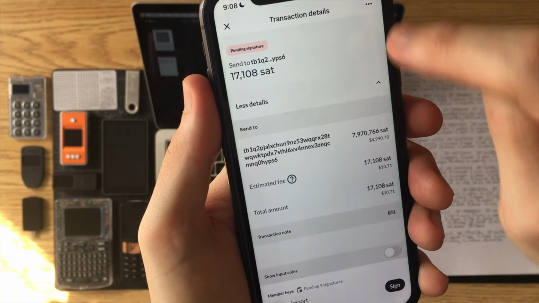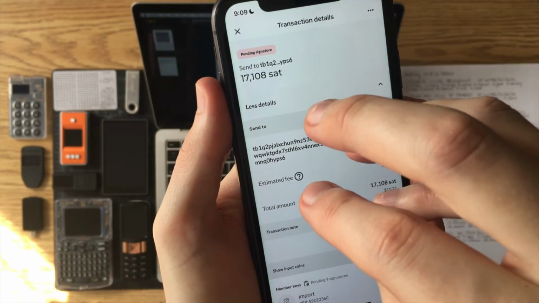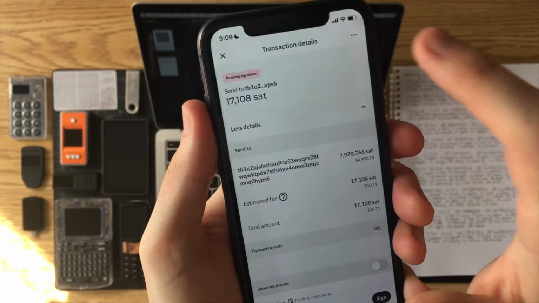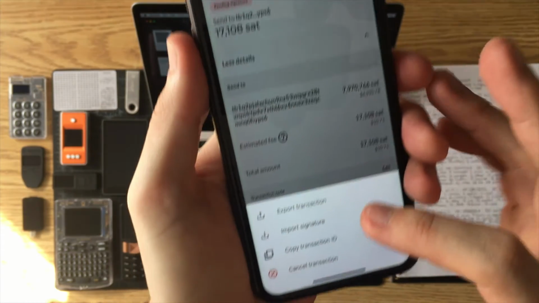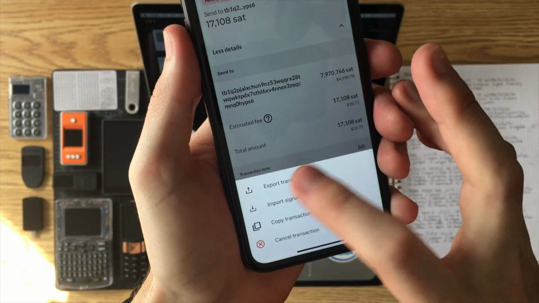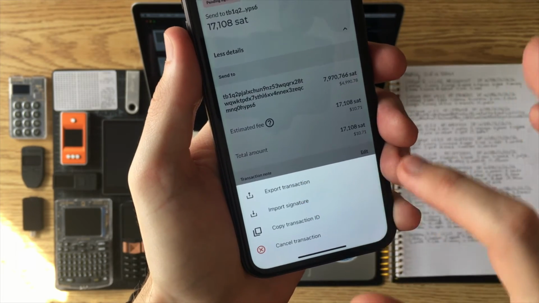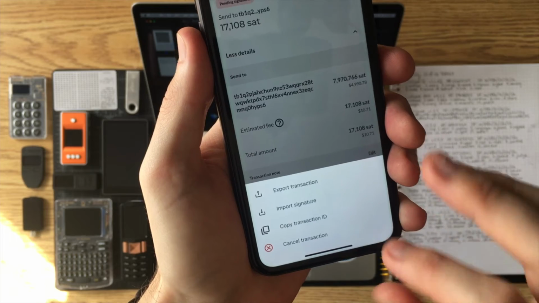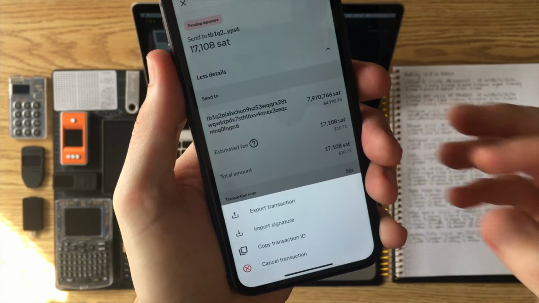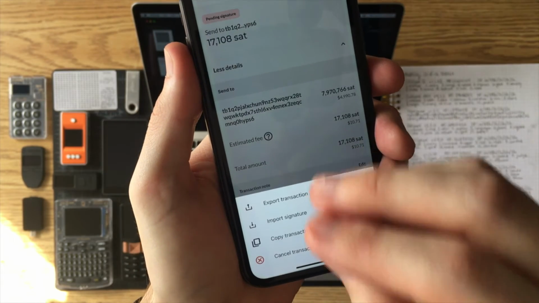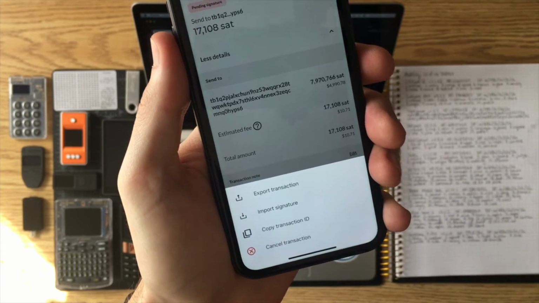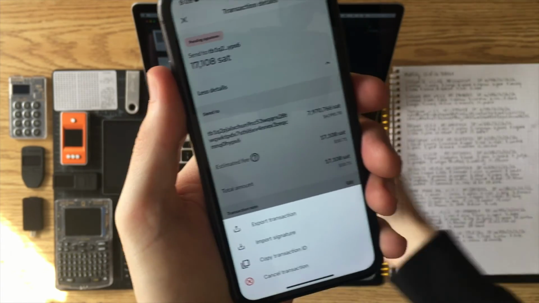But anyways, if I want to pass this file back to Sparrow, what I can do is, let's see, export transaction. And when I click export transaction, it's going to give me a list of options of how to export it. I can message it to myself, I can share it with my computer directly, I can even save it onto a file, like onto an SD card or even on my iCloud, and then transfer it to my computer that way.